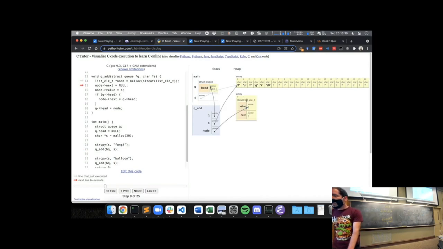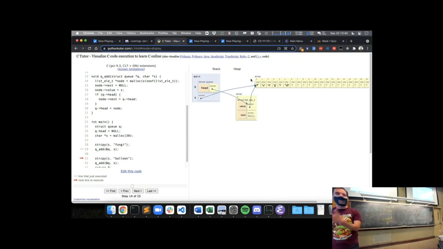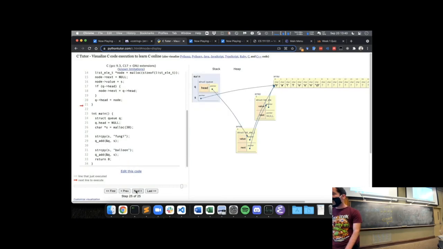So now malloc puts my new list node over on the heap instead of where it was in the stack before. I set its value to point to my string s and set the head to point to this thing on the heap. So now when my function returns, my node is still here. Its value is pointing to this array. Life is good. And then I reuse this same array for the next string I want to add. And the string that my node was pointing to just changed out from under it, got changed to balloon. And there was nothing preserving the fact that fungi was the first string that I added to the list. And so if I add the second node, I just end up with two nodes that both refer to the same string on the heap.